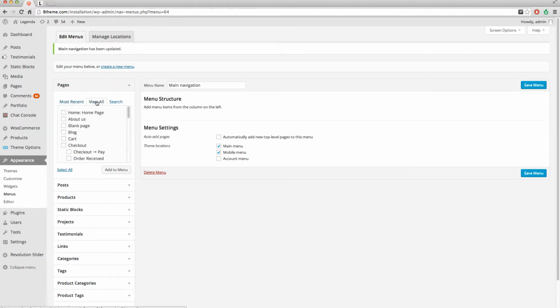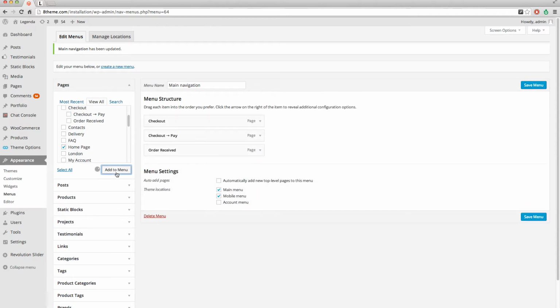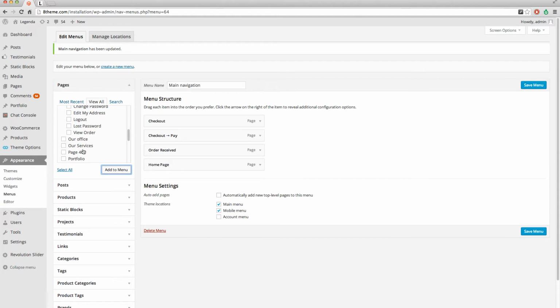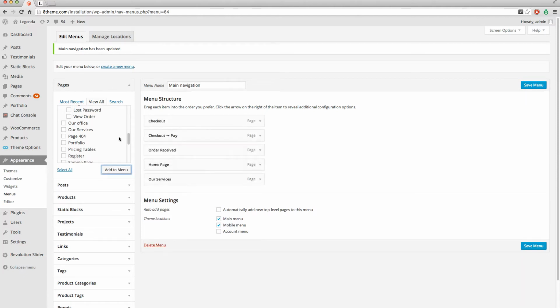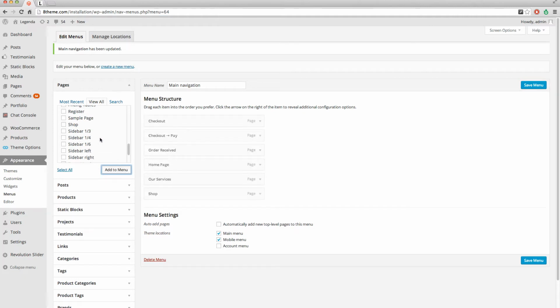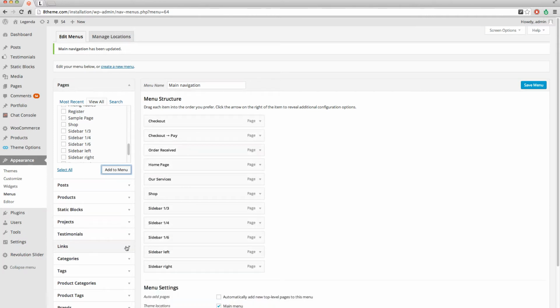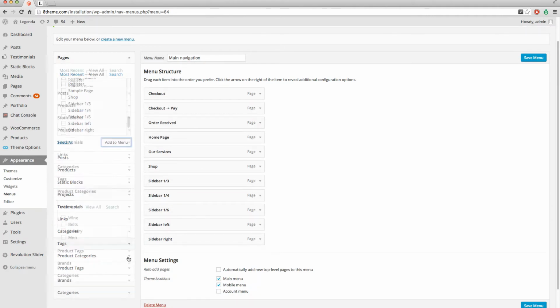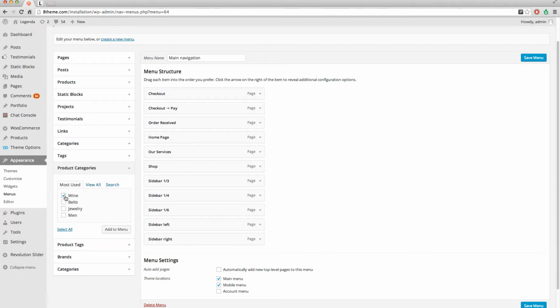We'll add some pages first of all. I'll add checkout, checkout pay, homepage. Of course, you may add your own pages. Our services, shop and sidebars. Then we'll add some product categories. I'll add all of them and add to menu.